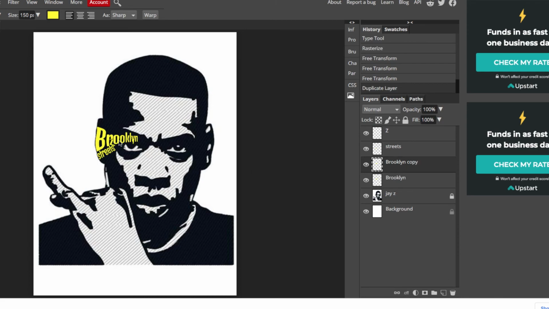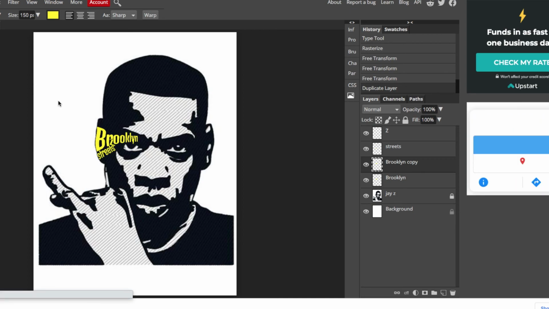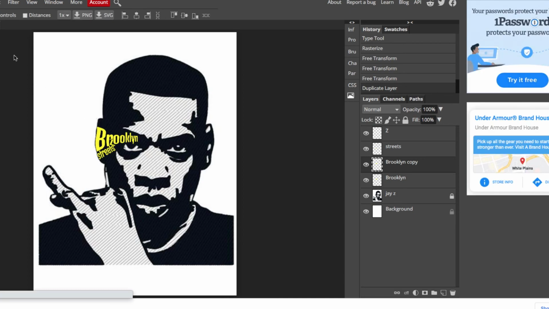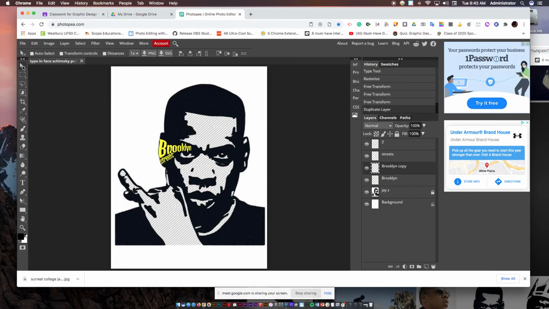Now it still looks like there's one because they're right on top of each other. But all I have to do is take the move tool, which is that top tool on the toolbar, this one right here, right? This top tool. I just click and I drag. And you see there's another Brooklyn identical to the one that I used before. So I could use this anywhere I want.